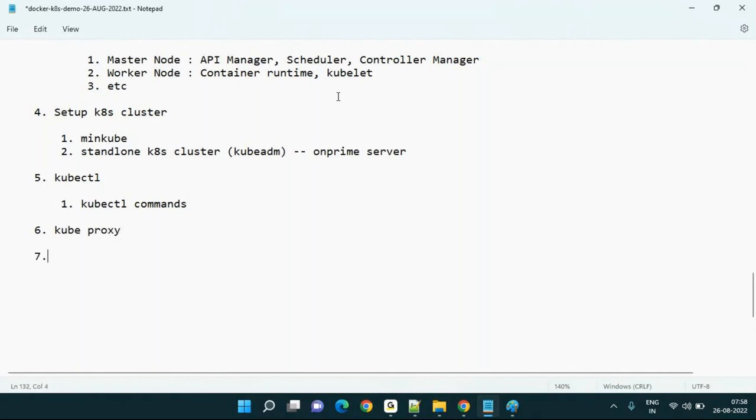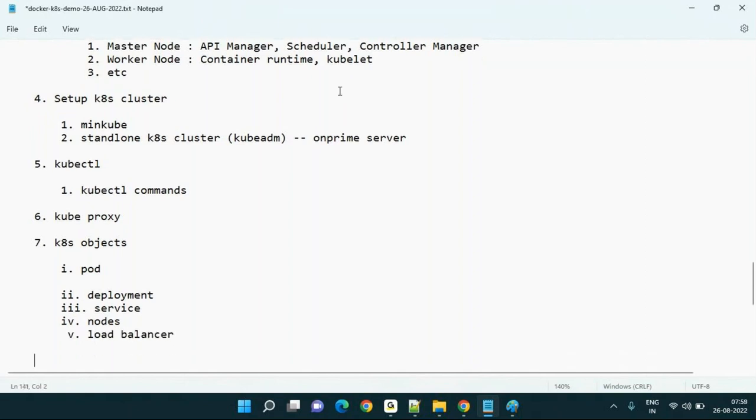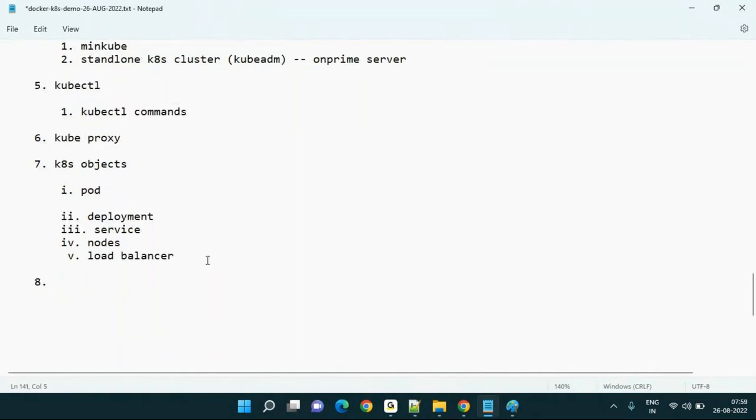Next one team, another important topic in Kubernetes, K8S objects team. Objects means we have what is a pod, very important team. What is a pod? What is a deployment? What is a service? What are nodes? What is the load balancer? Everything we are going to discuss team. How to write a deployment file? How to write the pod? In depth we are going to discuss team.